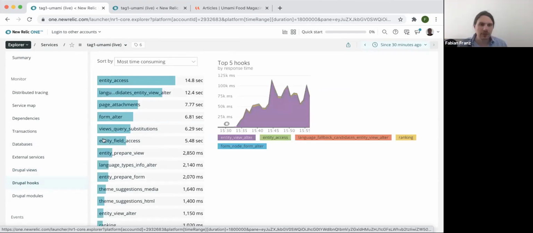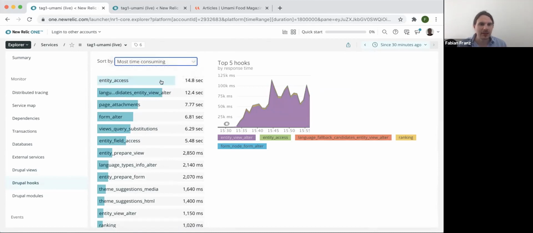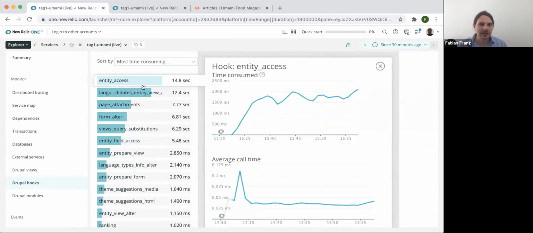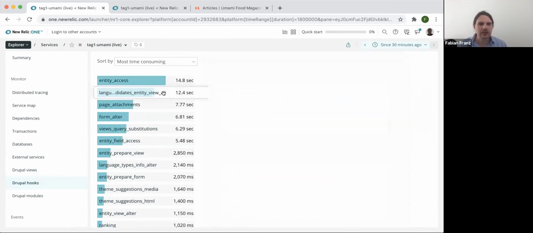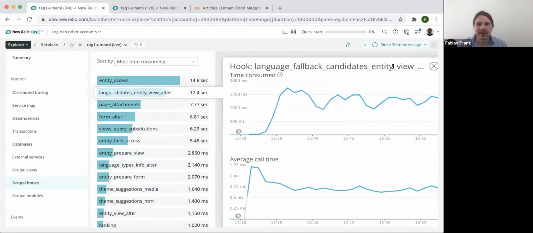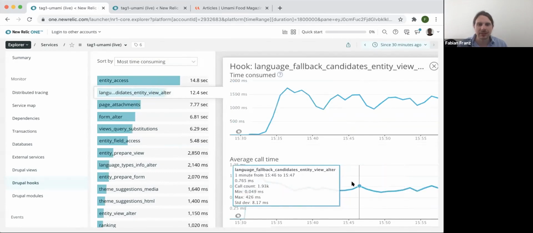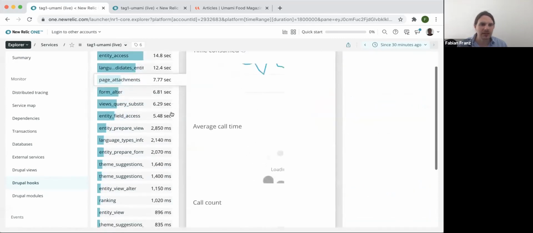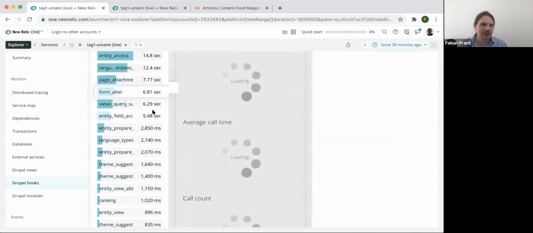Yep. Then there's Drupal hooks, which is also really interesting, and I love New Relic that they implement already for Drupal 7 and now for Drupal 8, 9, 10. Also this hooks implementation essentially, because we can immediately see that hook entity access is consuming the most time in the whole system. So probably there's something in the entity system, access system, that takes a little bit longer. Then we have here language fallback candidate entity view alter, which also takes some time and called quite a lot. And then we have page attachments, form alter, obviously, etc.